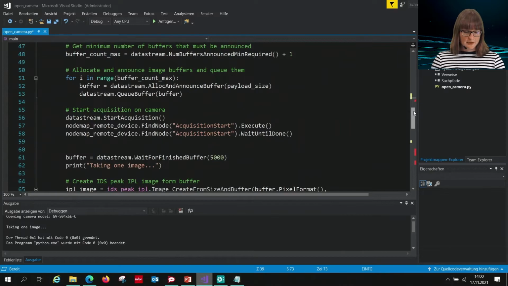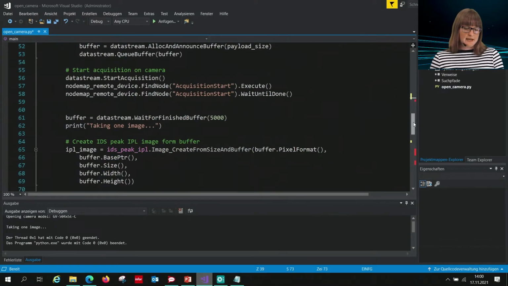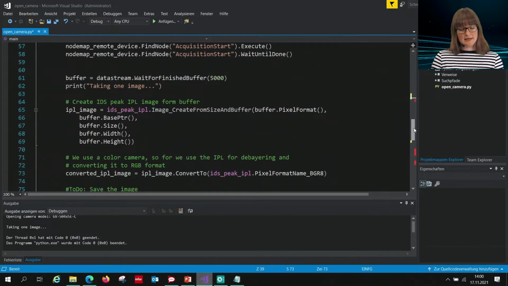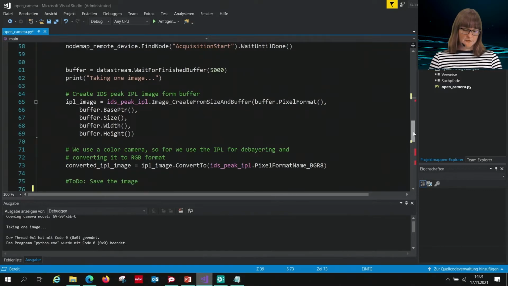Now the images are coming in and we wait for a finished buffer, which means for an image. With the IPL, you can create an IPL image out of that buffer. As you can see, you also need the pixel format and the size of the image for it. And I have mentioned before that I have a color camera connected, and per default, a color camera sends its data in RAW format. So I need to debayer my image, which can also be done by the IDS-Peak IPL. In this case, we convert it to an RGB image, or in this case, BGR8, 8-bit image.